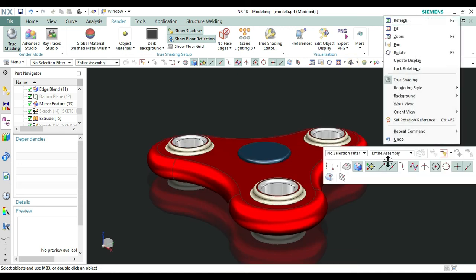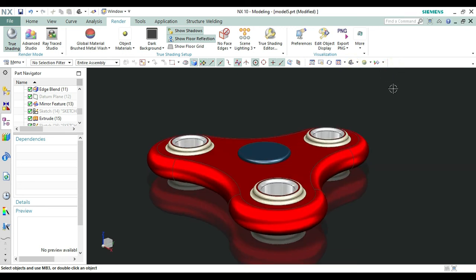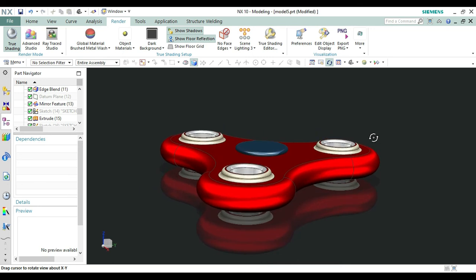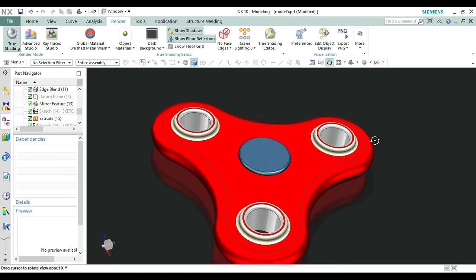Now we can see our fidget spinner has been created. The detail of each command we have used has been described in our channel. You can go and see there.